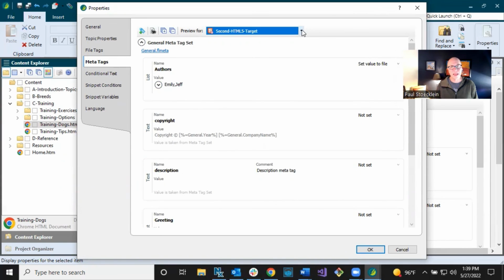And so you also get this feature at that level so that you can see, hey, for this output, what is the value? For this output, what's the value? Do I want to keep it? Do I want to override it? What do I want to do?